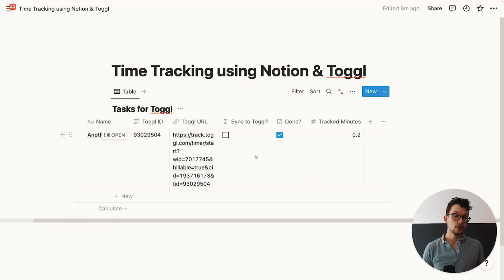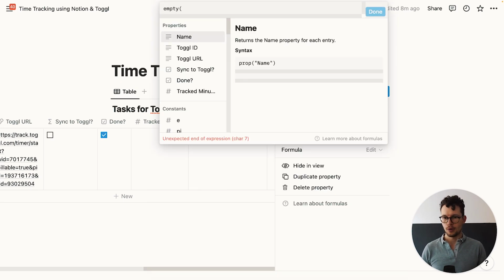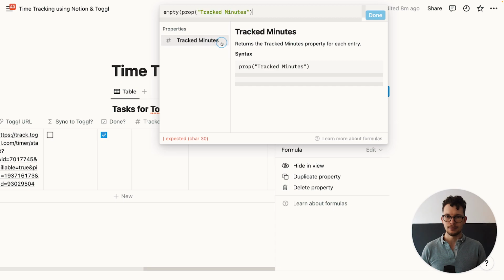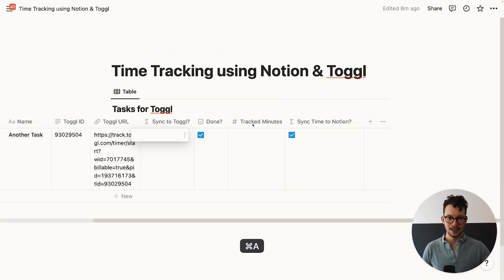Very last step, we need to make sure that we don't continuously check for the done tasks. Because in this setup, if we now have 10 tasks and they're all on done, they will continuously update these numbers even if there's nothing to update. So in order to make sure that once we have a time in here, it doesn't do it again, we click on here again and we create one last formula property. And this one will be "sync time to Notion?" And again, we will check whether our tracked minutes are empty, and only then do we want to do this. So now we have this here, and you see now that I have a time in here, it's unchecked. And if I take that time out, it is checked.